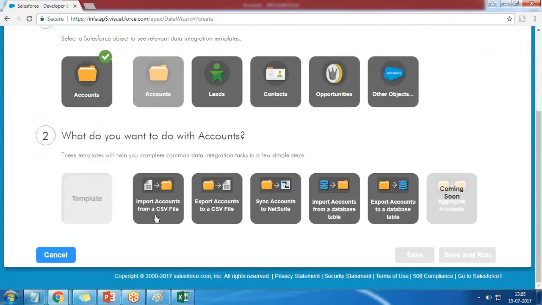The next step is, what do you want to do with the account? So do you want to import the CSV. There are some ready-made templates, and you can see some more options would be coming soon. So time to time we can come and check what are the new options they are integrating into it. We can import accounts from a database table or export accounts to a database table. We can also export the accounts to a CSV file, or we can sync accounts to NetSuite.